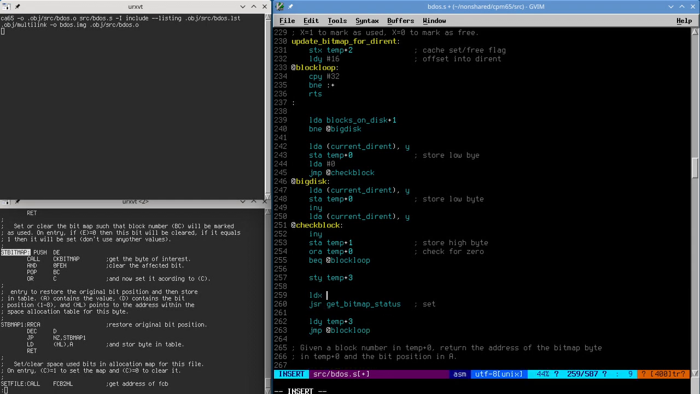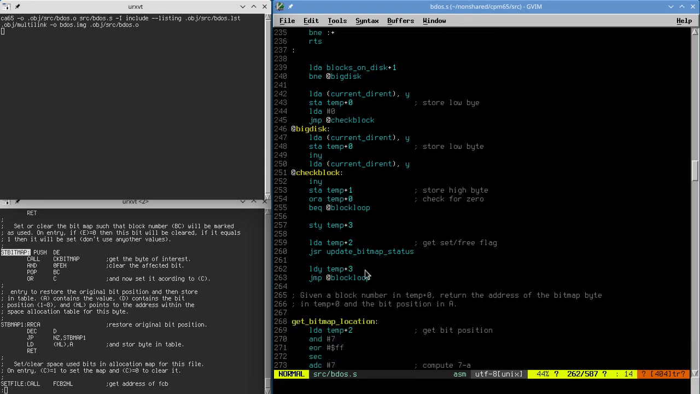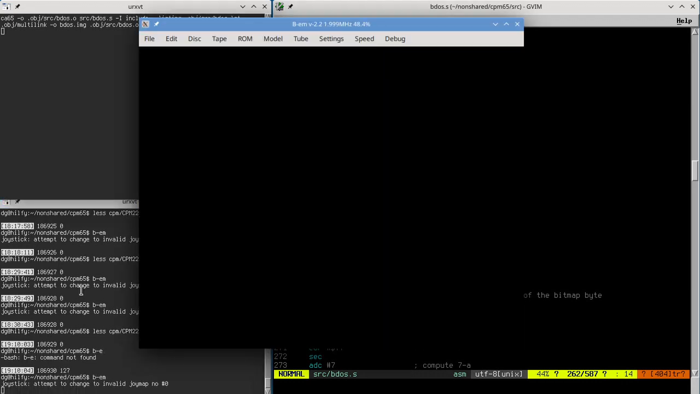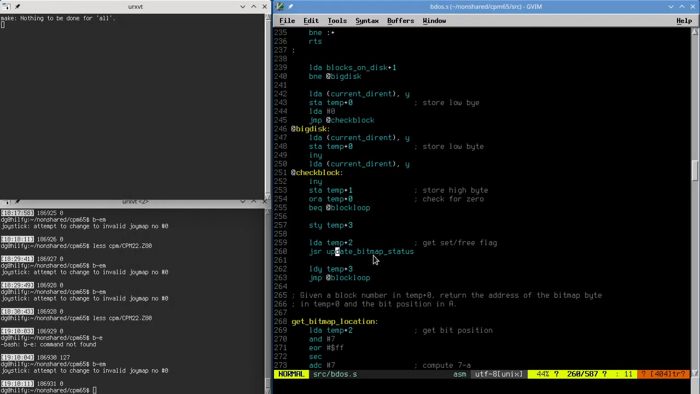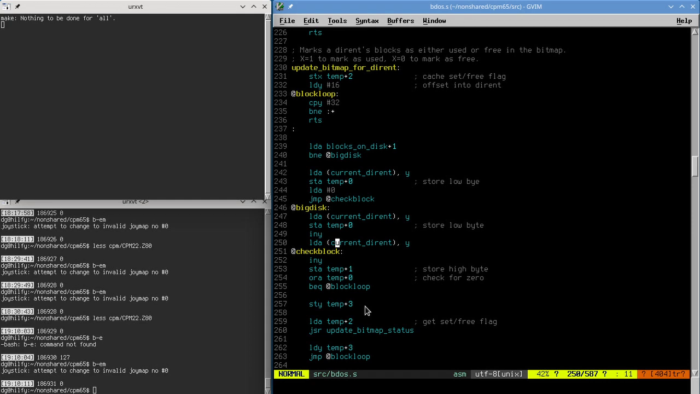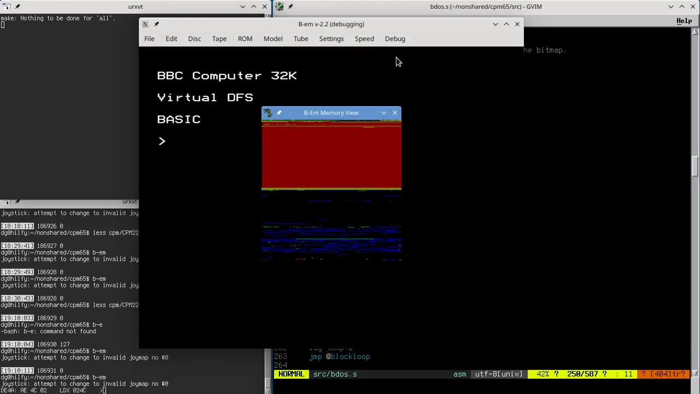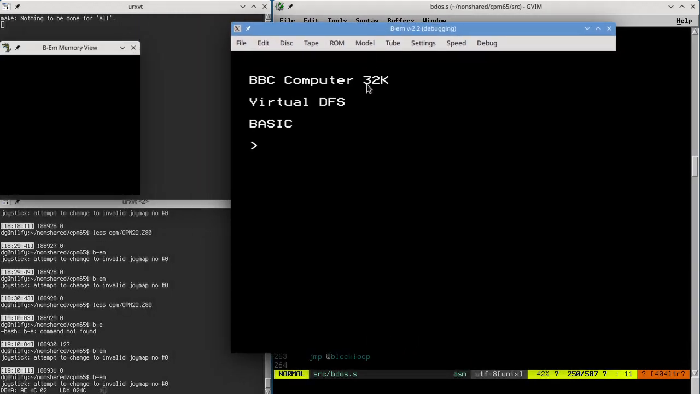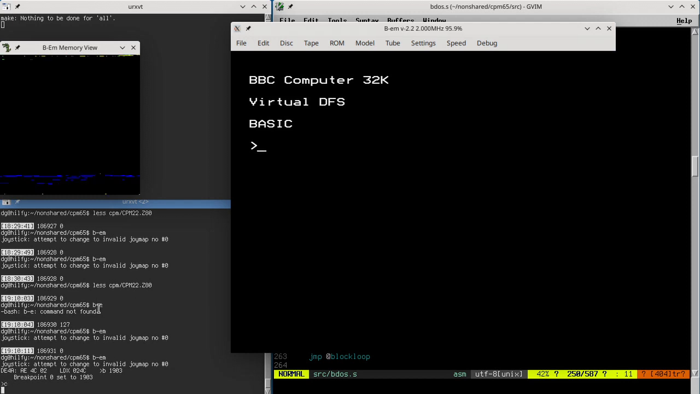We are actually going to get the set free flag, update bitmap status. This should then update the bitmap. So, does it work? Well, we can run it, and it will do this, which is just what I was expecting. We're actually going to need to step through this, or preferably dump the bitmap once we're done. Or, to be honest, both. So let's break at 1903 and continue.